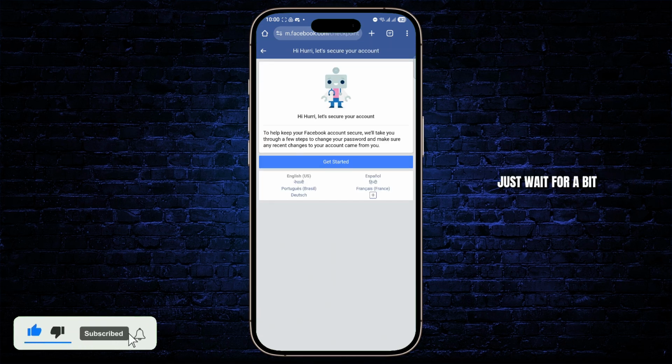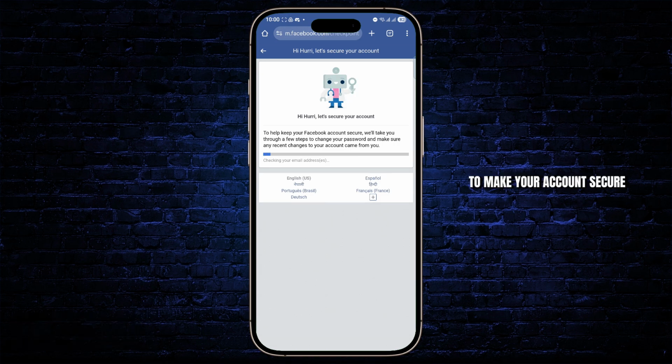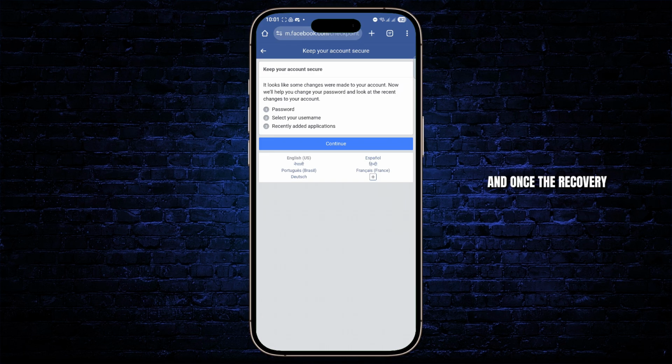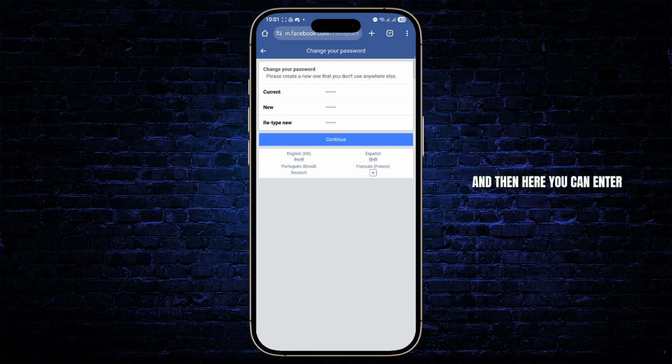Just wait for a bit. Now here you can get started to make your account secure. So just wait for a bit. You're going to have to change your password. So it will run all of the security verifications and checks for you. And once the recovery process is complete, you can just tap on continue. And then here you can enter your current password, the latest one that you think, create a new one and retype your new password and change it.